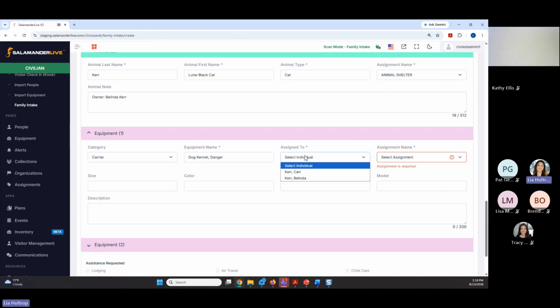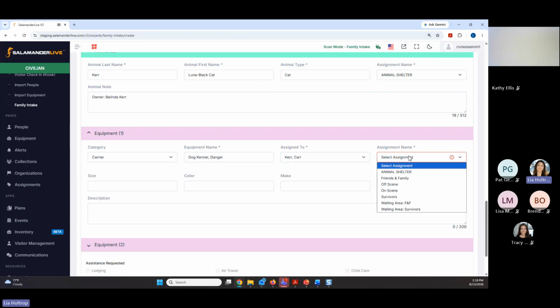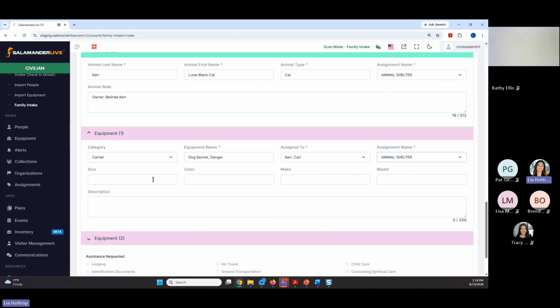And then you can assign it to who is this piece of equipment assigned to. So in this case, it's doing as if it's an inventory item, similar to that process where it's going to assign this piece of equipment to an individual. So later when we save this and it creates the record, you'll see when you go to dog kennel danger, you'll see that it's assigned to the person that you selected here. And then you also have to select the assignment. You do have the option of putting in the size, color, make, model, and a description for this piece of equipment. Just filling in some of this information.